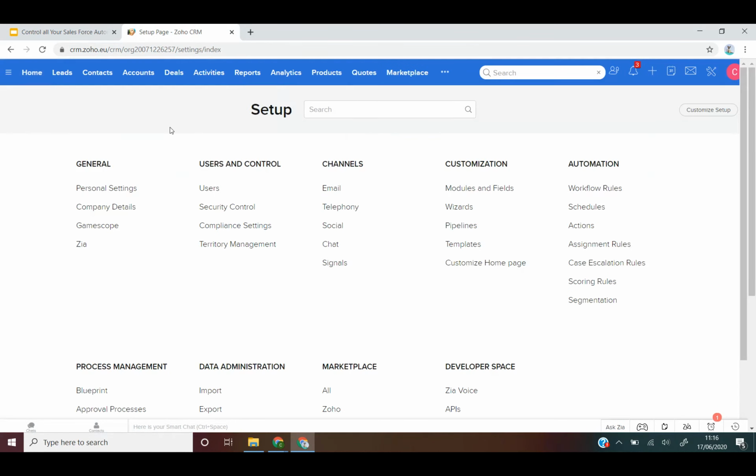So this is the setup page where, as an admin, you have various different administrative allowances. So you'll be allowed to edit a lot of things. As the admin, you'll be able to customize the CRM to your taste. Because as a business owner, if you're using Zoho CRM, you'd want to edit it and customize it and configure it to the way that you would like your business to be run.